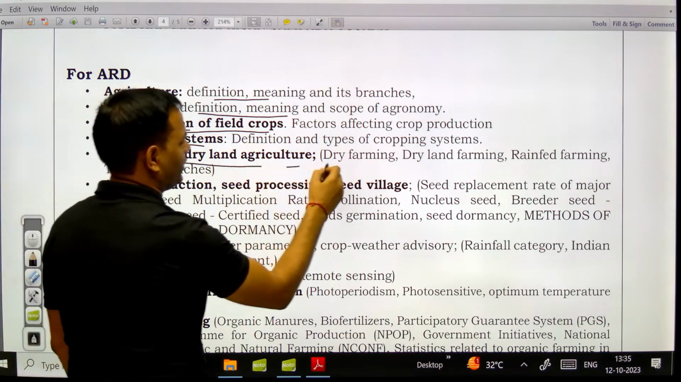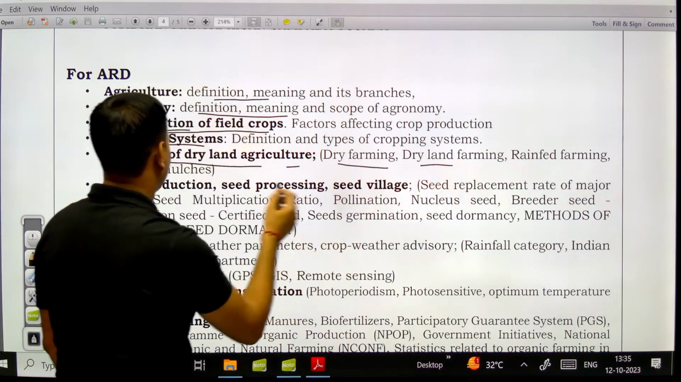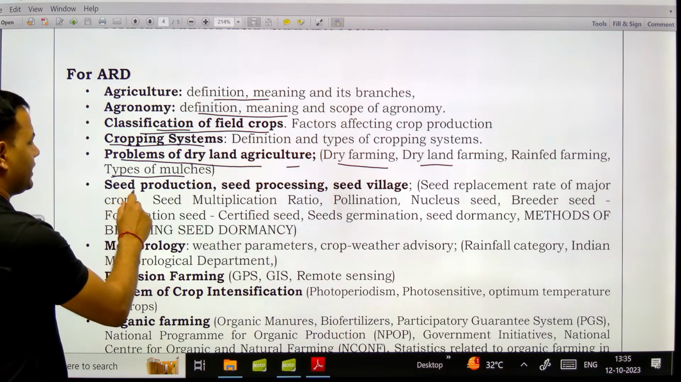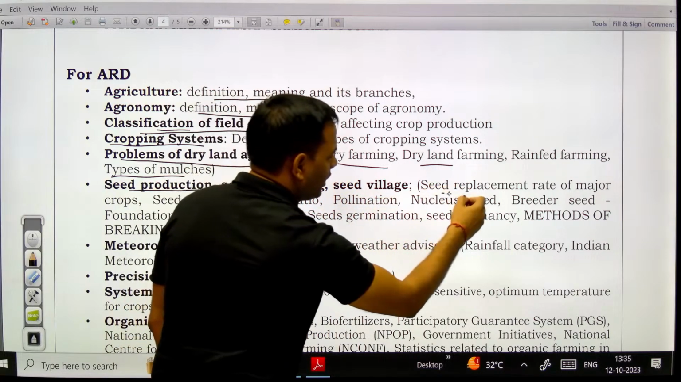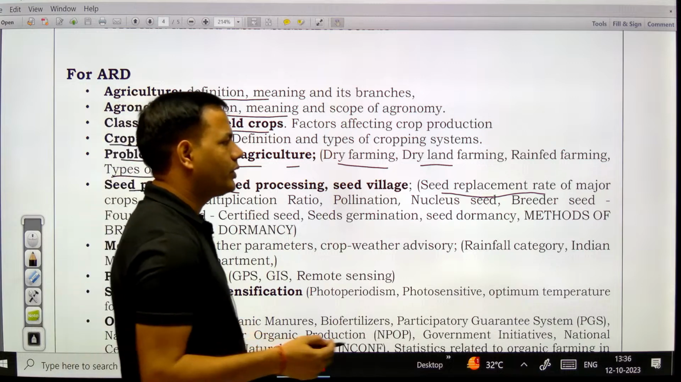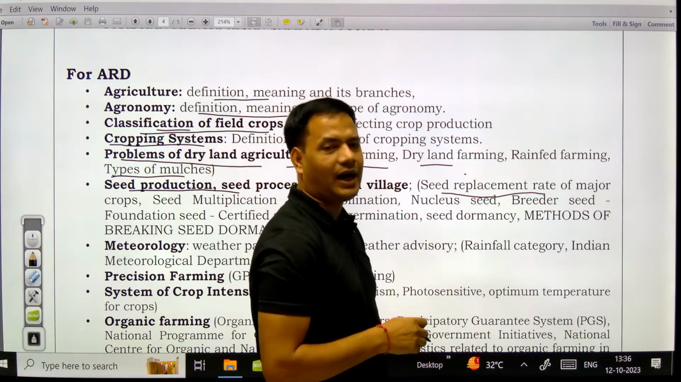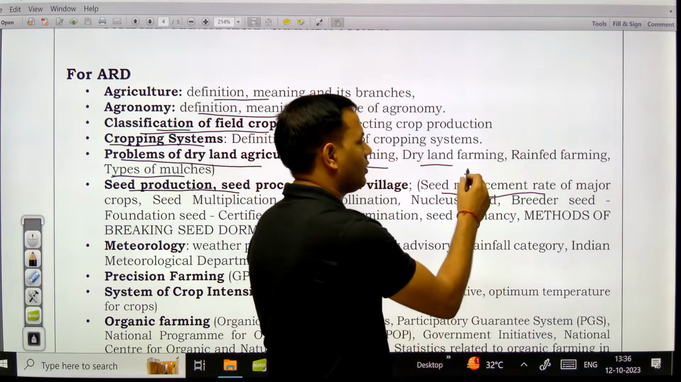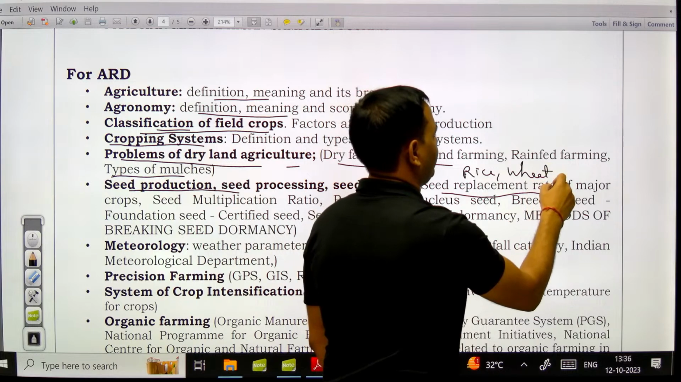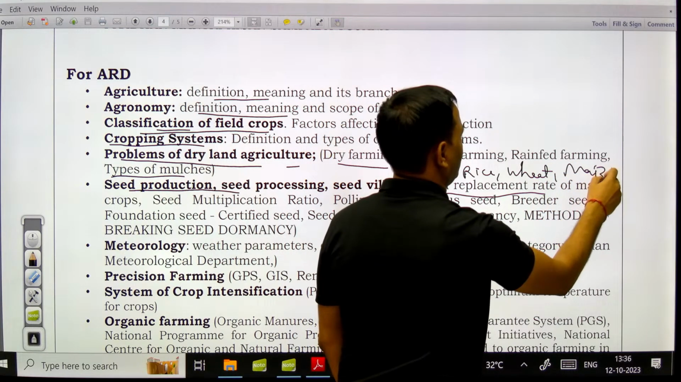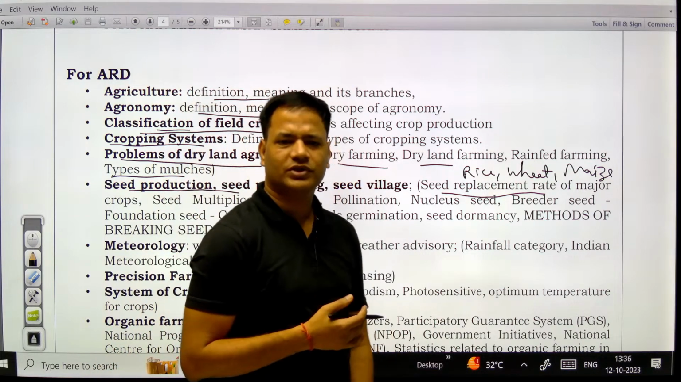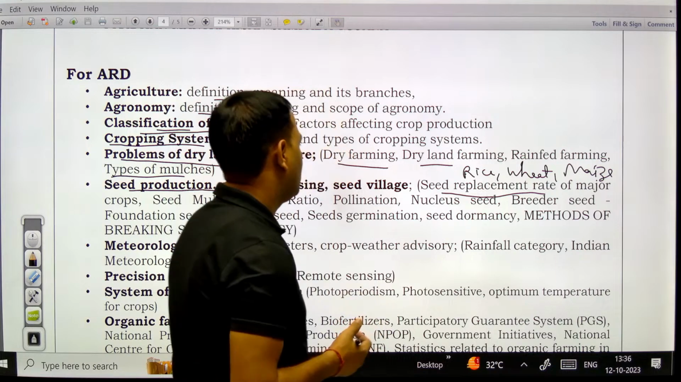Now under this chapter, what you need to study: dry farming, dryland farming, rainfed farming, what are their types, mulching or mulching system, what is this. Under this chapter you need to study at least seed replacement rate of major crops. Do not study for all, but you can study which crop has the highest seed replacement rate, rice, wheat, maize. 2, 3, 4 crops' seed replacement rate you can cram, because it is not possible to cram for every crop.